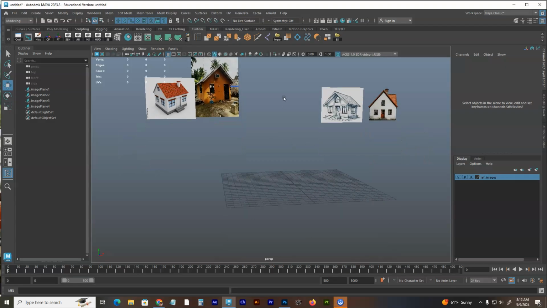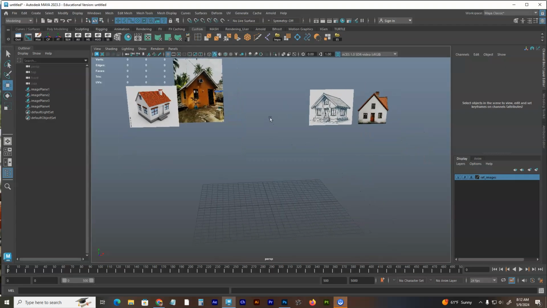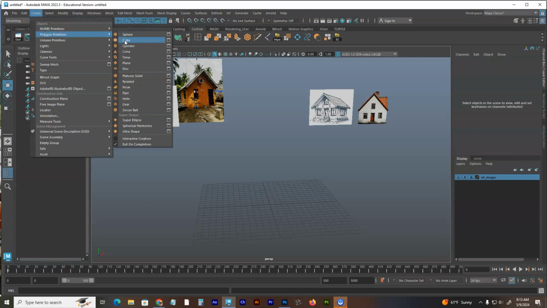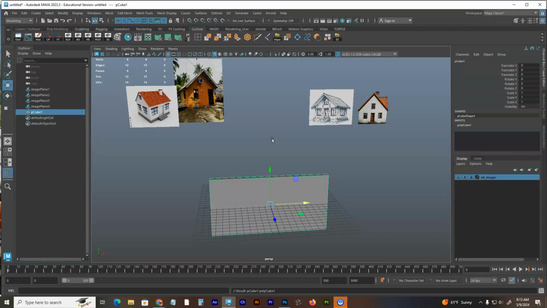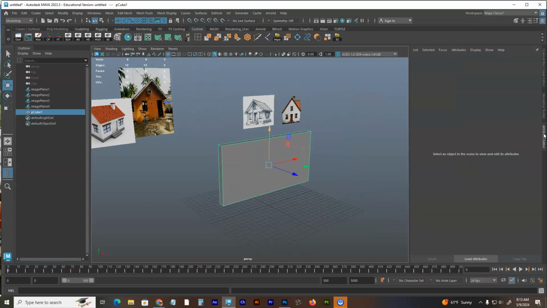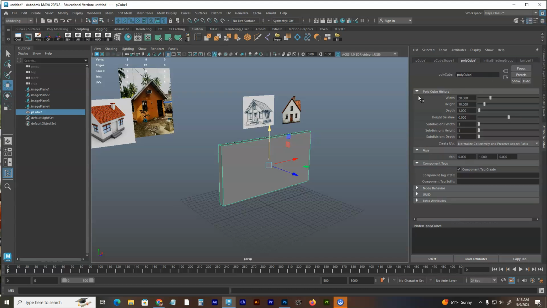As I said, I'm going to start with a cube. I'm going to create a door in the front, two side windows on the front face, and then a window on each side of the house. So I'm going to start with a polygon cube. I'm just going to throw it out there and see what it looks like. And then I'm going to adjust the size of this thing in my attribute editor.